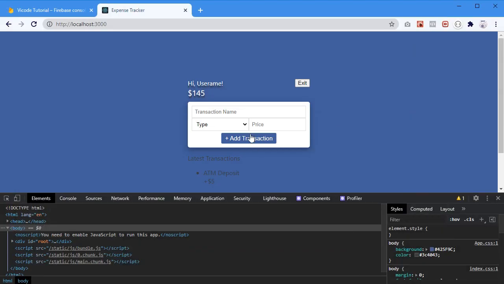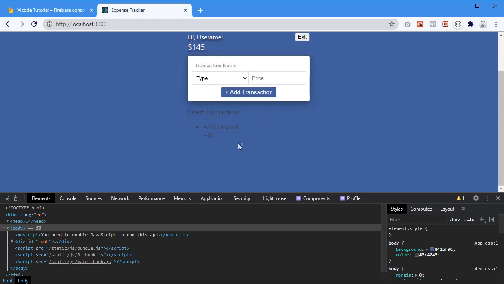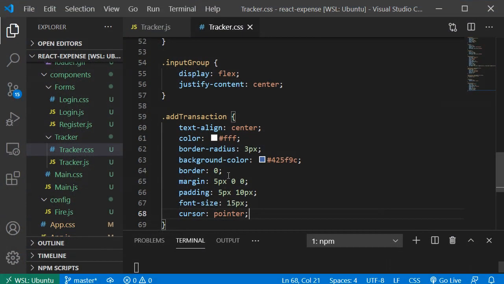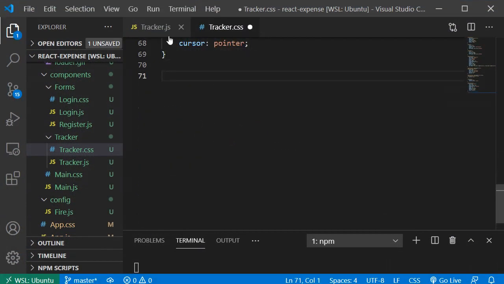So I'm going to save it, and that's the way it looks now. Alright, we have all this stuff in place. Now it's time for the latest transactions block. So let's go next.